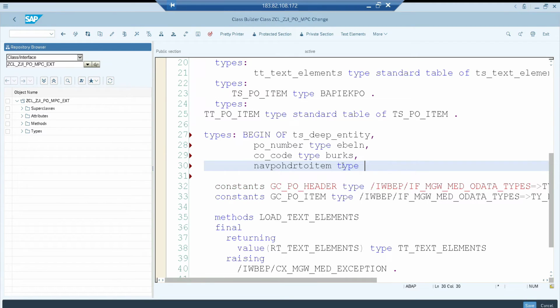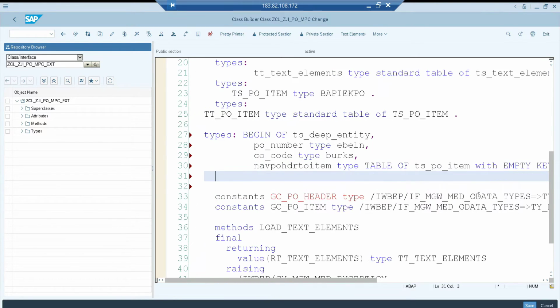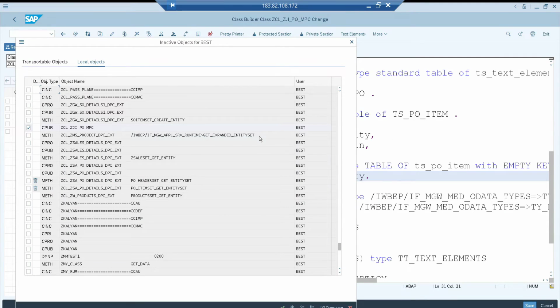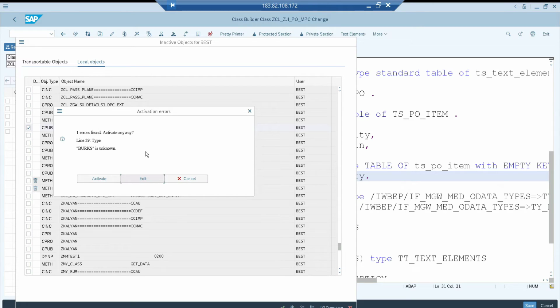So type table of, it's something but TSPO over here, you can see. You can give the same structure or this structure, whatever it is, for item, and it needs to be with empty key. So my deep entity set is ready. End of TS deep entity. That's it, so it's ready. Activate your MPC extension class. There is an error.